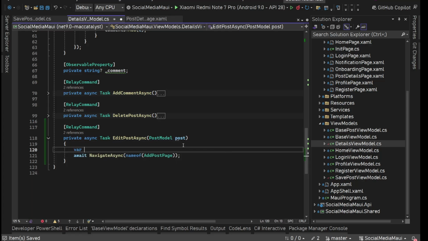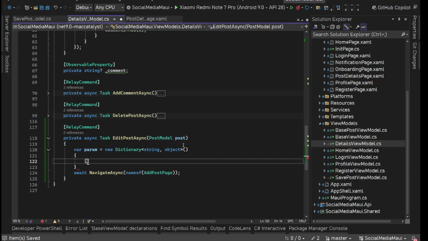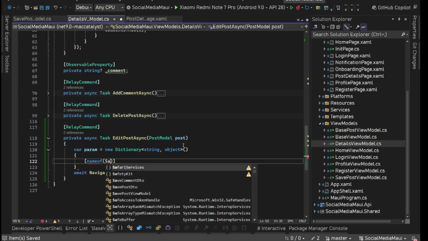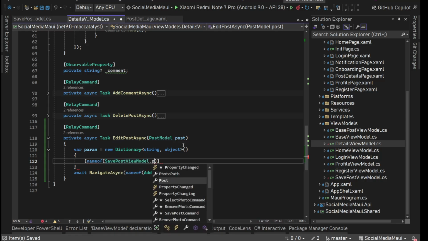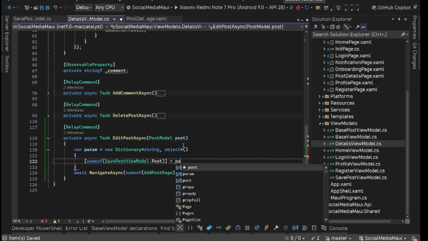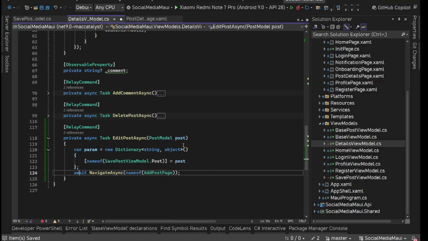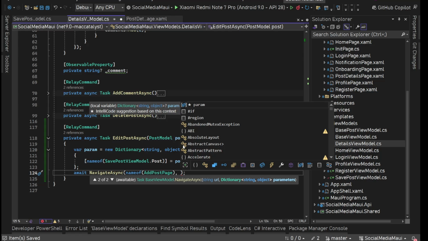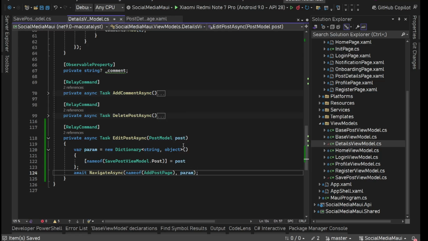Here let's define our parameter. So we'll say param equals new Dictionary of string and object, and then we'll set the key as nameof SavePostViewModel.Post, the property. The value is going to be this post, and then with await NavigateAsync, we'll say this is a page, and then parameters are going to be this param. Save.